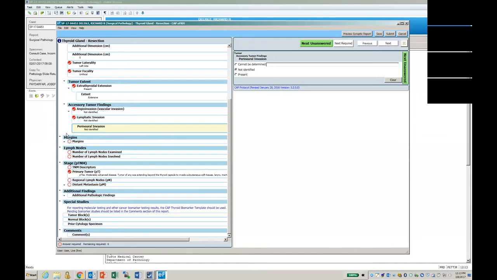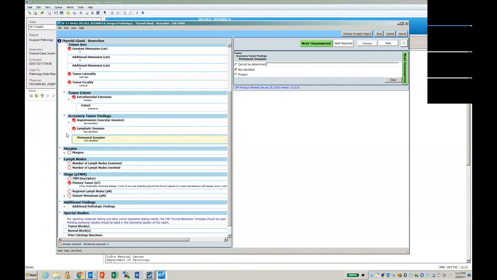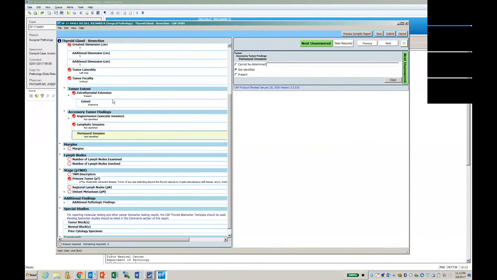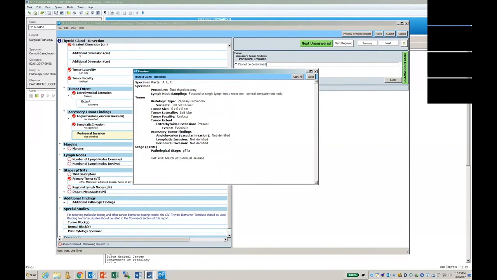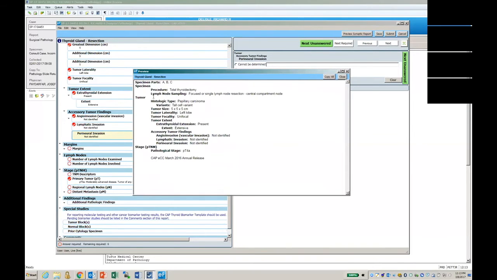And then I'd like to take a moment at this point. I'm a little over halfway through the template. And if I want to know what this is going to look like in the report, or to see how these things are being reported, I can preview Synoptic up here. I really like this feature because I don't have to go all the way back to Cerner to look at it. So the text that's going to come across is listed in Synoptic form, and I can see this.